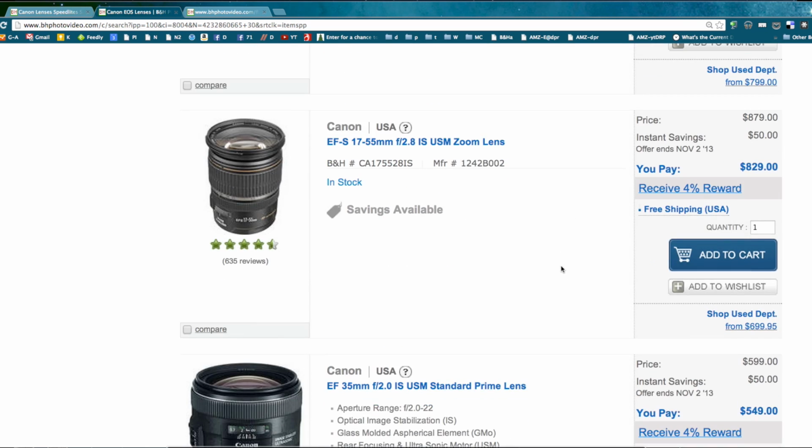17 to 55 f2.8. This is a lens sitting at $829. I do not think it is a great value. This is an EF-S lens, so crop sensor only. Again, let's go back to that Sigma 18 to 35. Not as much range, but sharper, wider aperture. The Sigma doesn't offer IS either, so if you're looking for video and you want that constant f2.8, then this is an option. Another option is the Sigma 17 to 70 f2.8 to 4.